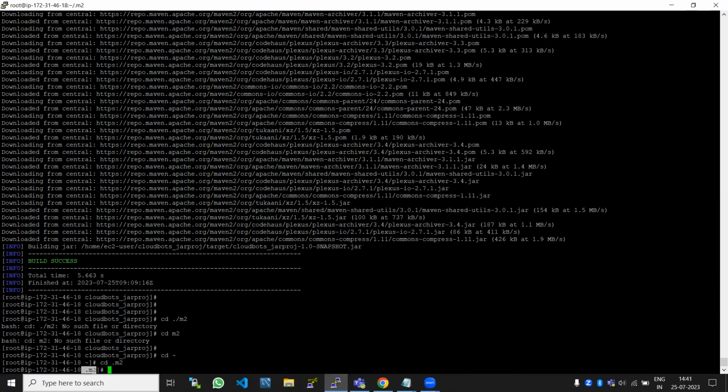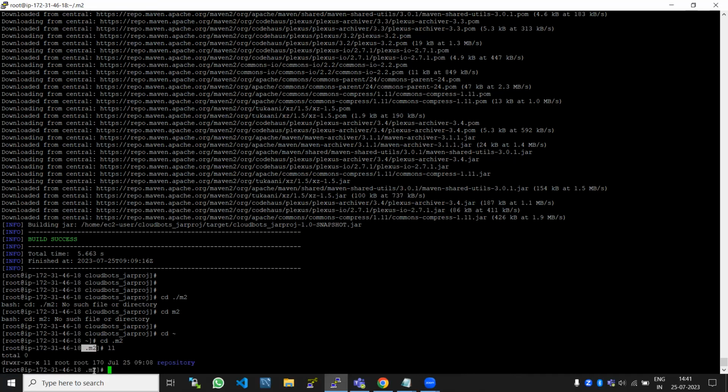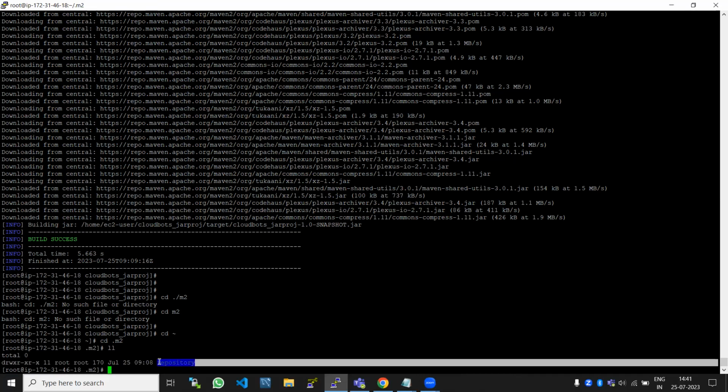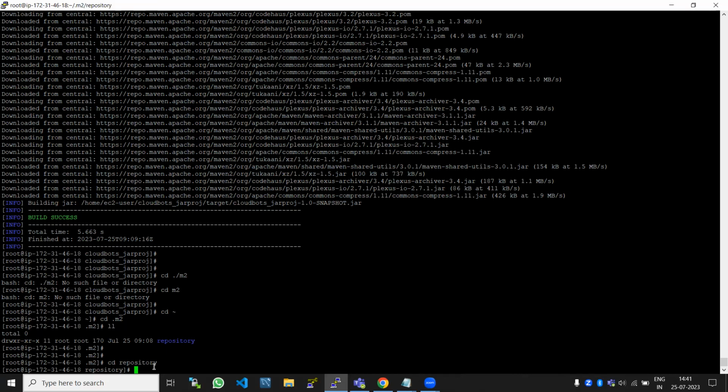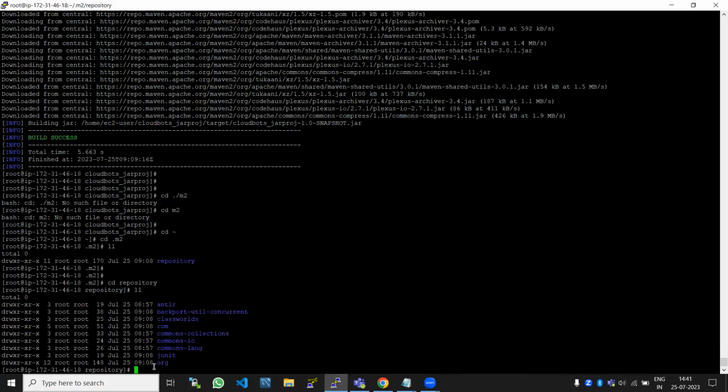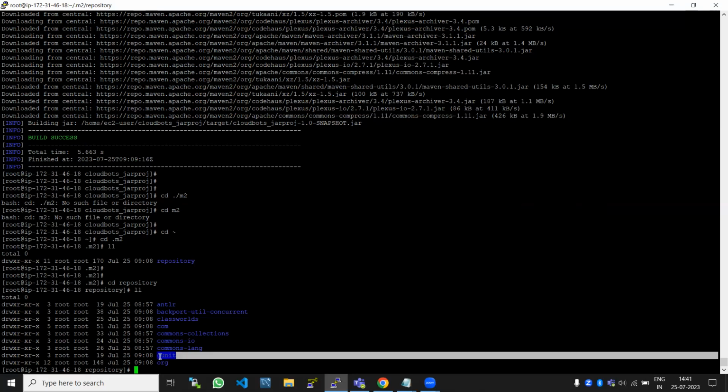We have one folder which is repository. Okay, so let me show you that with ll here. All these plugins will be stored inside this repository. So let's go to repository. Okay, so let's do ll, and you'll find all these things which are downloaded. And you can see JUnit. These are written by developers. In real time, JUnits will be written by developers.